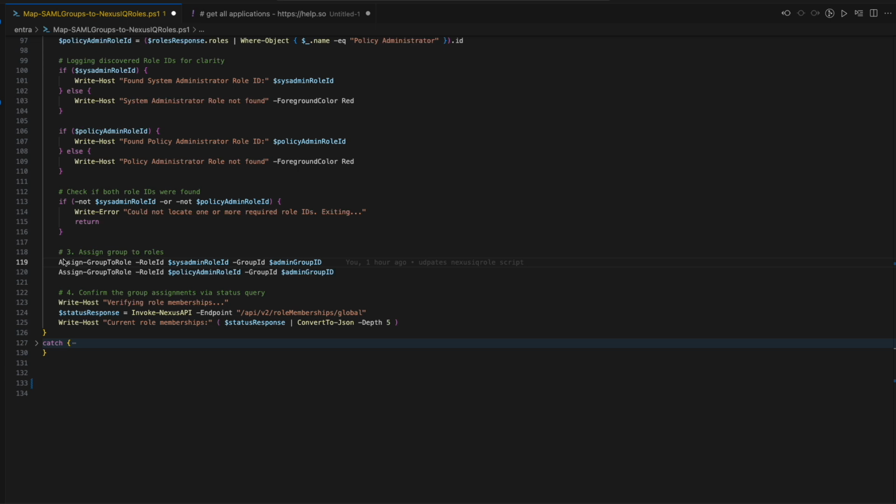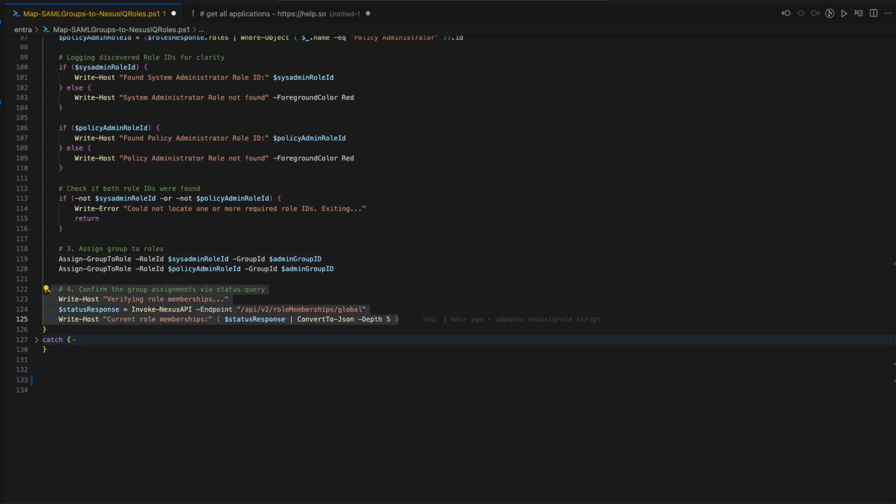We call the assign group to role function twice, once for the system administrator role and once for the policy admin role, passing in the respective role IDs and the Entra group IDs. And this is where the actual mapping happens. Finally, we verify that the assignments were successful. We make another API call, this time to API v2 role memberships global, to get the current role memberships. We then display this information so you can confirm that the group was correctly assigned to the roles.